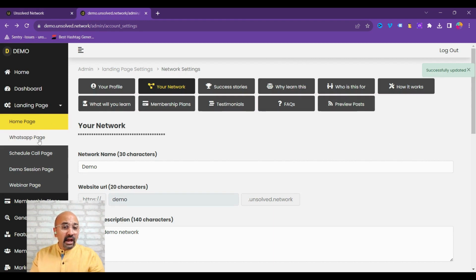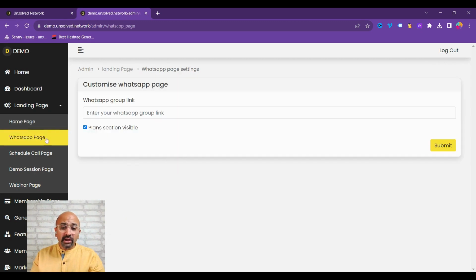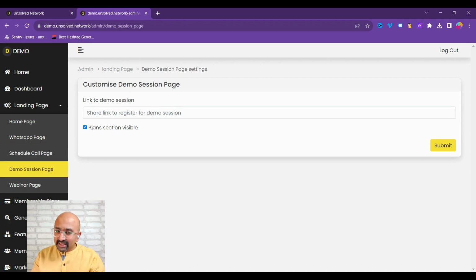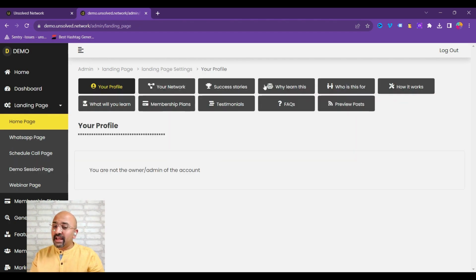your landing page. The other landing pages that you see over here can also be edited, but they are not the individual content. It's the main purpose of these landing pages. Like if you have a WhatsApp page, it's about adding a WhatsApp group link. There's a schedule call page, then that's the objective. If there's a demo session, then there's a link to register for the demo session, etc, etc. So the main thing that you need to edit is the home page. As long as you've edited all of these sections, it will start showing up in the other pages as well.